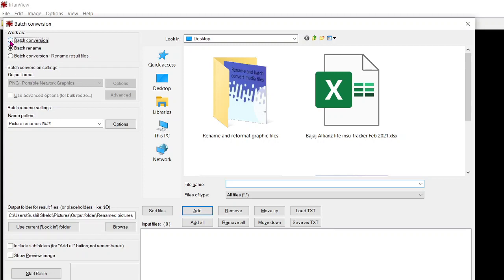Okay, so now let us begin from the beginning. There are three options here. One is batch conversion, next one is batch rename, and batch conversion rename result files. Okay, so now how do we use this? In the first option, batch conversion, friends, I have already shown you three formats in the input folder where I have about 21 image files: JPEG, TIFF, and PNG. So if I wish to have all of them in a single format, say in a GIF file format, I can convert all 21 files into a single format in a single go.